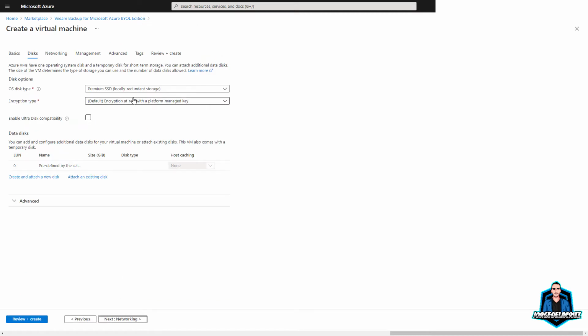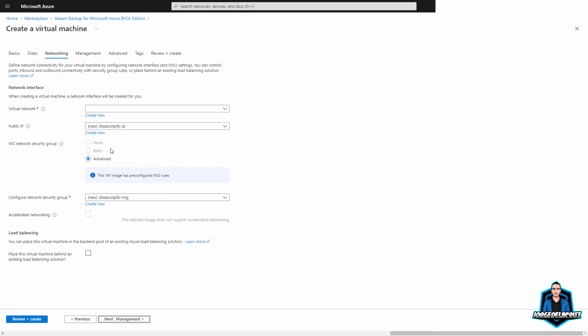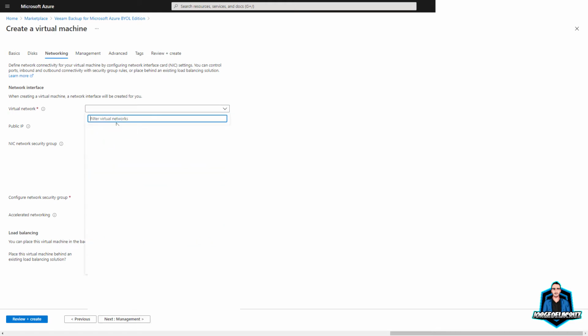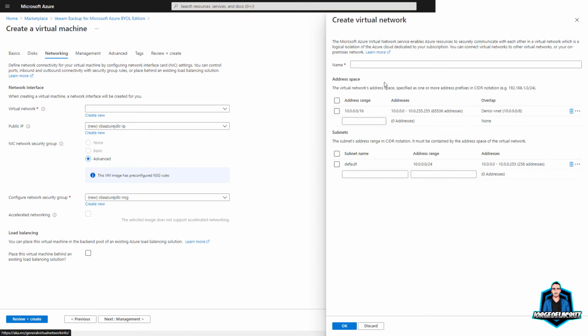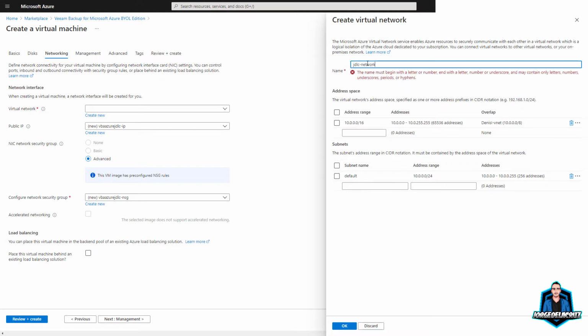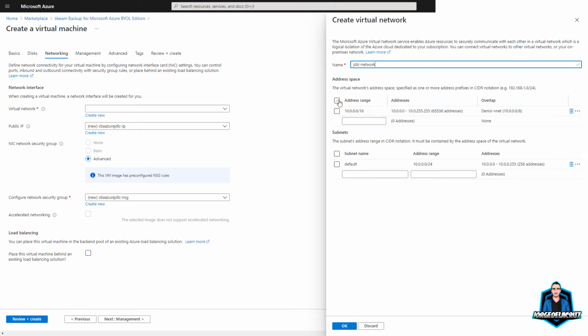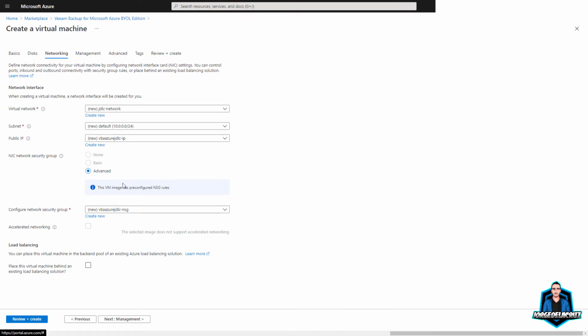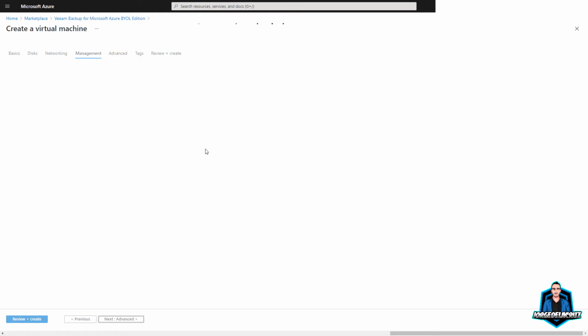Okay, here you can always edit the disks if you want. On the networking part, I'm going to select a network. Let's create a new one on the fly, where we call this, once again, Jorge de la Cruz network. The address range is fine. The subnet name is fine. Okay, perfect. So let's go to the next step.